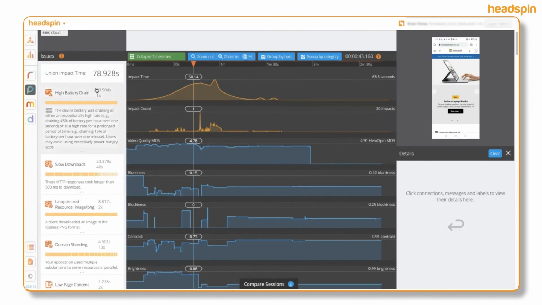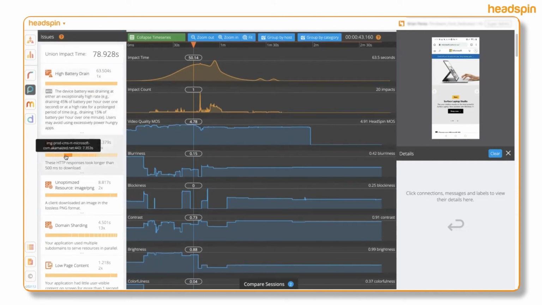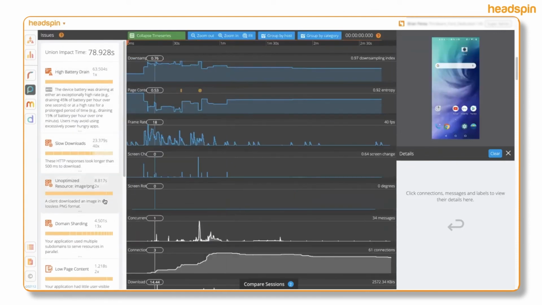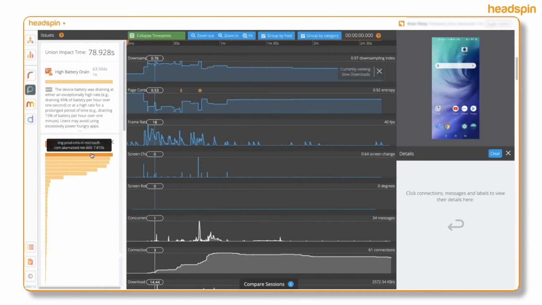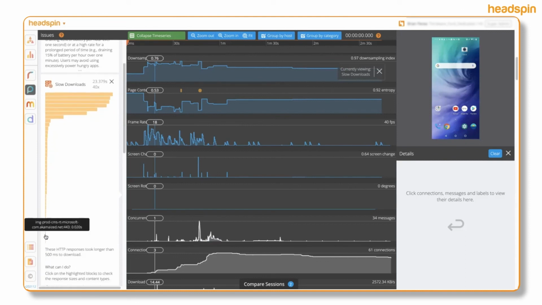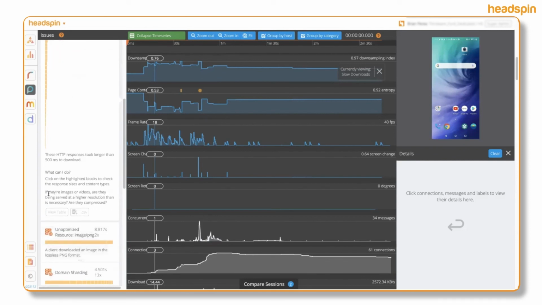And then, of course, each issue card has various what we call impacts. So, for example, if I want to dig into this slow downloads issue, you can see that there are some slow downloads that are especially slow. They take almost 8 seconds to load, and there are some that are slow, but they don't really affect the performance all that much. In general, the slow downloads card is surfaced when HTTP responses take longer than 500 milliseconds to download.